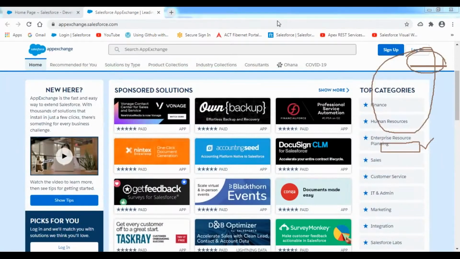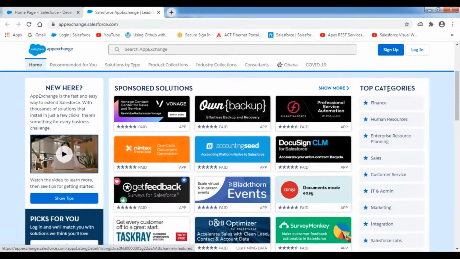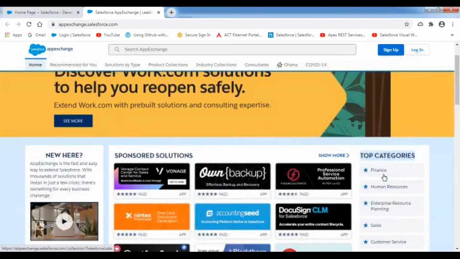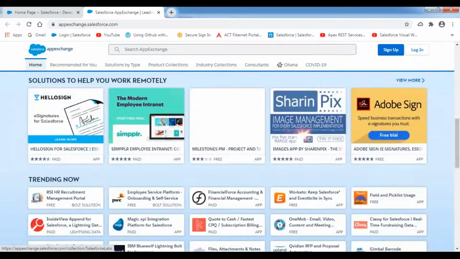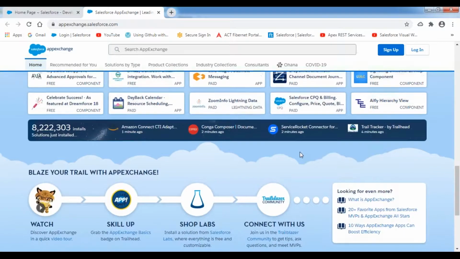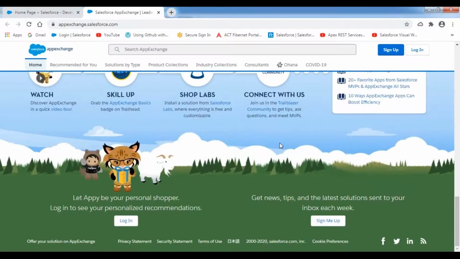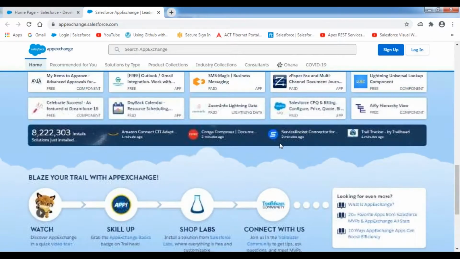What are those categories? Let's see. When you observe the top categories here, these are the various categories of applications. Finance related applications are there. HR related, ERP related, sales related, service related, IT and administration related, marketing related, integration related, analytics related, Salesforce Labs, the various applications are available. So many applications are available inside this App Exchange, more than 3,900 as of now.